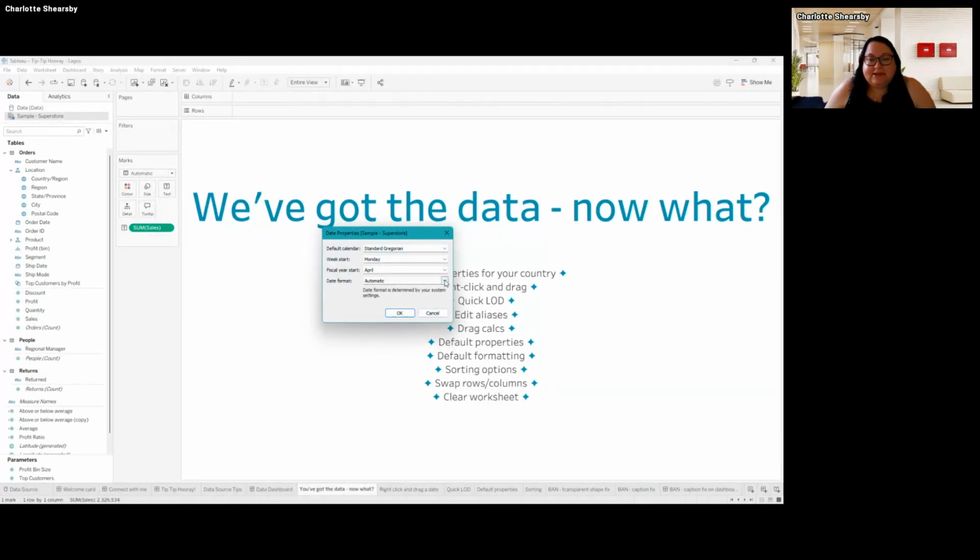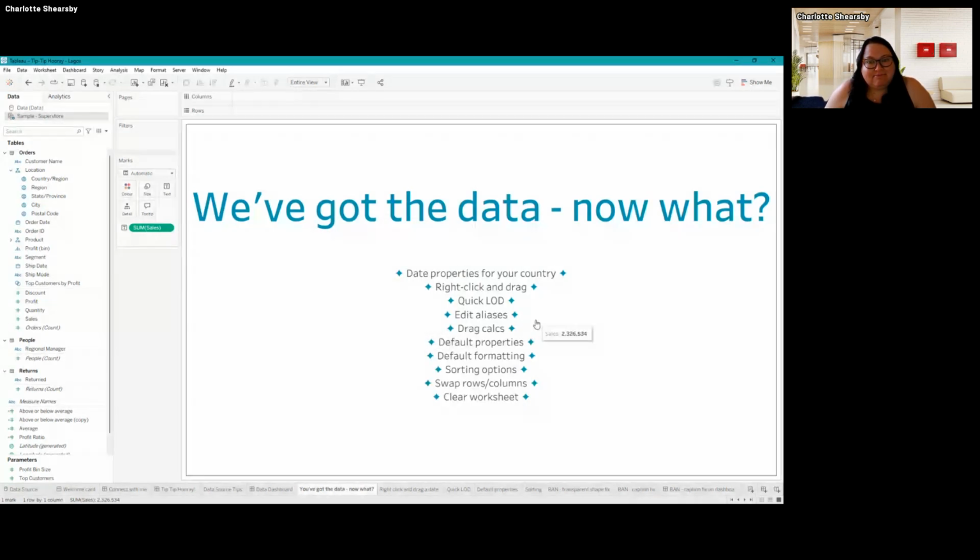And date format. If I want to keep my dates always looking the same, I can update my date format here. I like to have my day, month, and my 4-digit year. So I will add that there. And that's it. That's your date properties updated. That will be for your country. And that will just make it nice and easy going forward when you're dealing with dates.